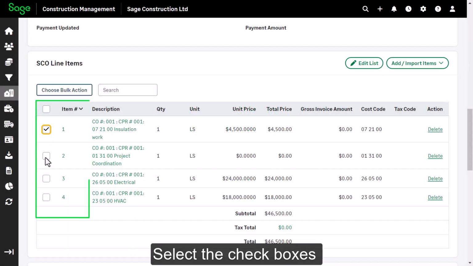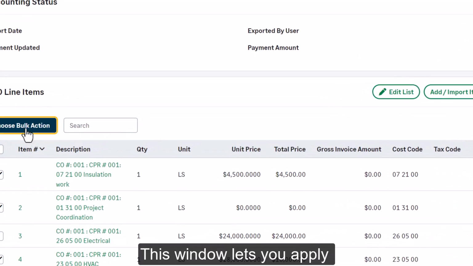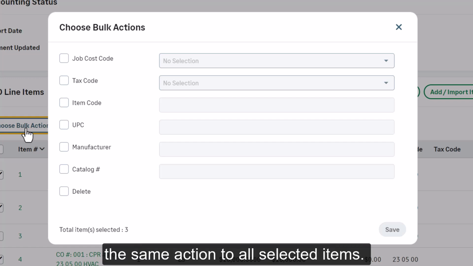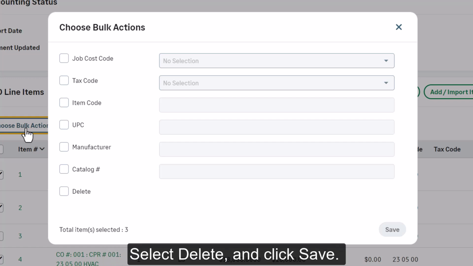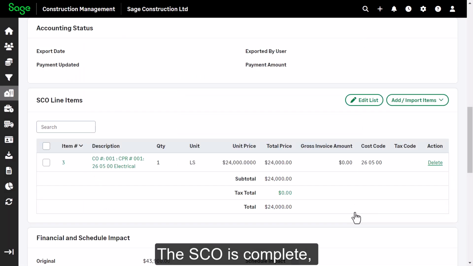Select the checkboxes for the items that don't apply to this vendor, and then click Choose Bulk Action. This window lets you apply the same action to all selected items. Select Delete, and click Save. The SCO is complete, so let's send it to the vendor.